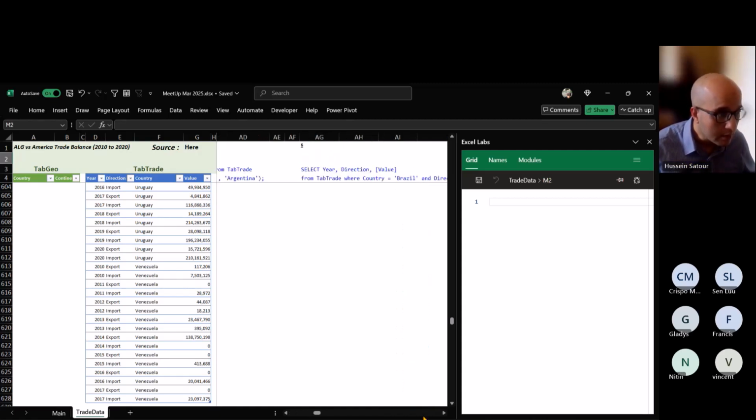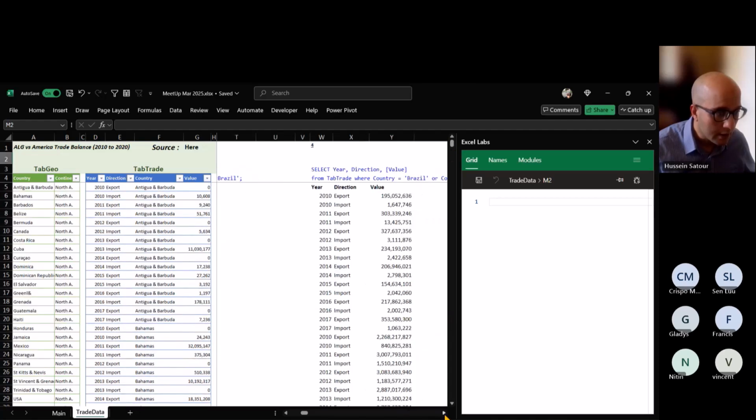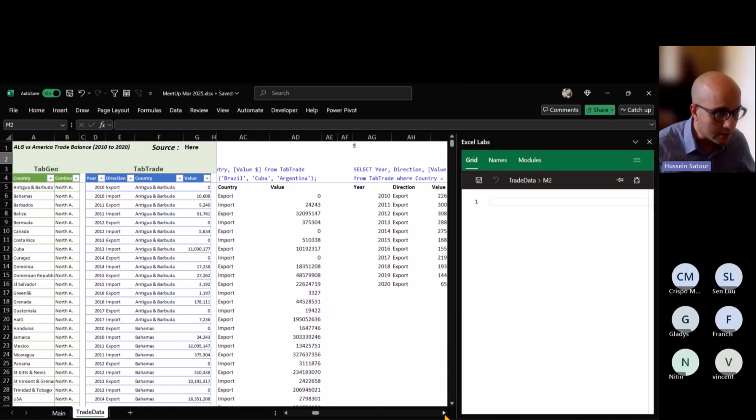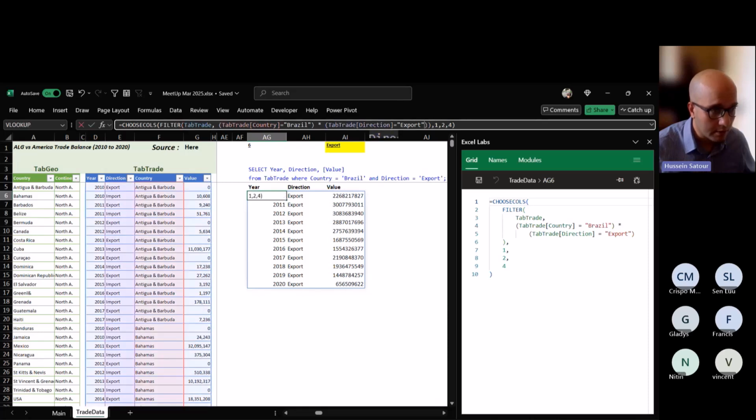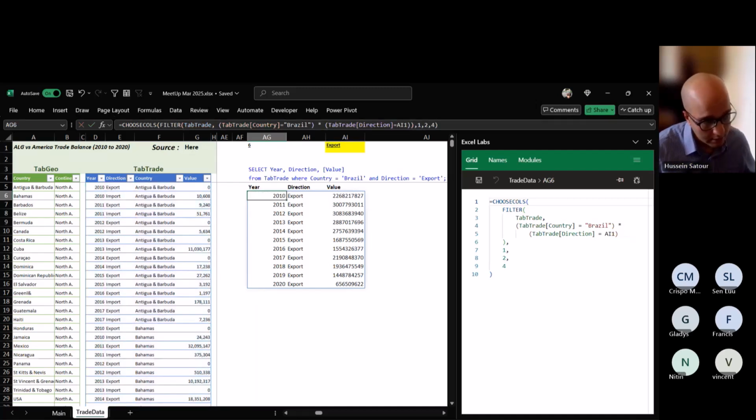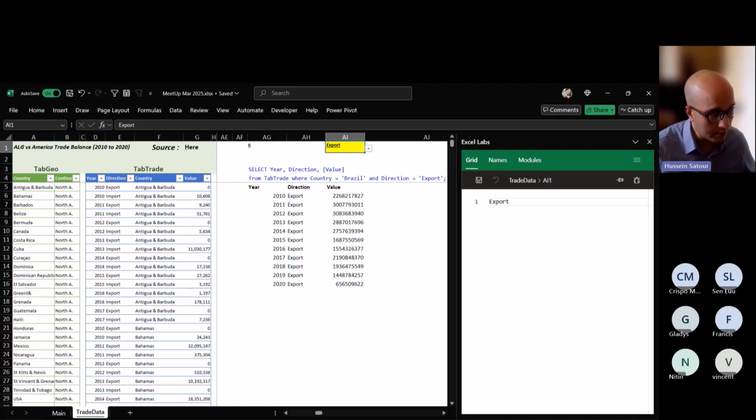So here the column was for example 6. I will add color. And now I can choose between export and import, and I will add the result of this cell within my function. So here, instead of export, I add the result of this cell. So if I choose import, I will get import, and if I choose export, I will get export.